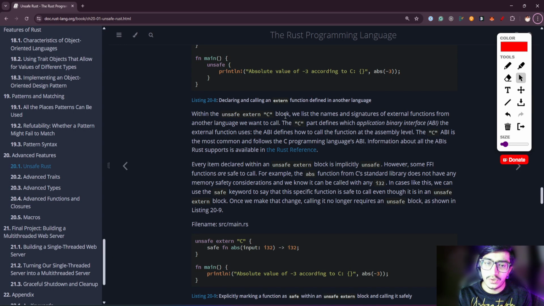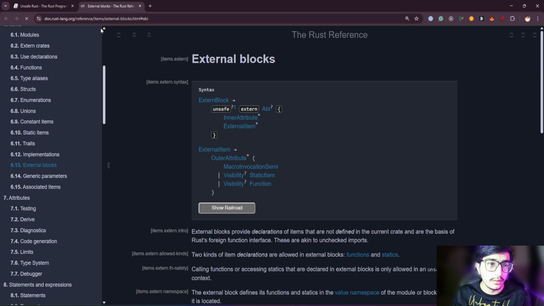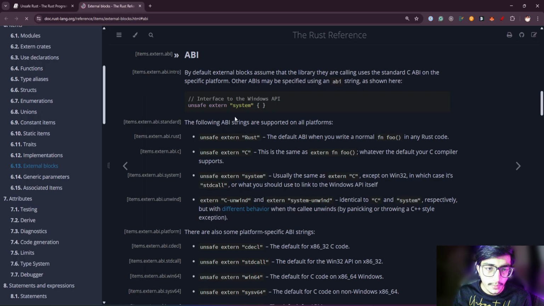The external function uses the ABI, which defines how to call the function at the assembly level. The C ABI is the most common and follows the C programming language ABI. Information about all the ABIs Rust supports is available in the Rust reference. Let's click on this link and navigate to the external blocks. And here you can see the ABI. By default, external blocks assume that the library they are calling uses the standard C ABI on the specific platform.